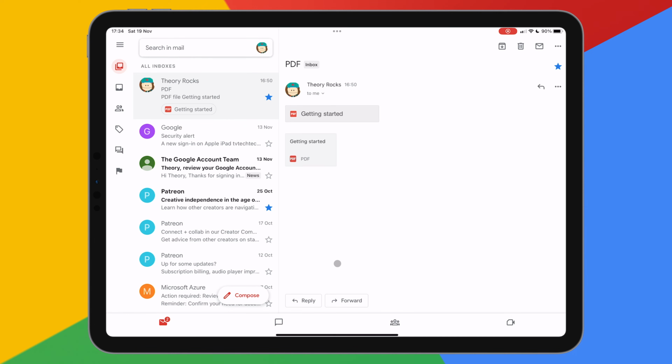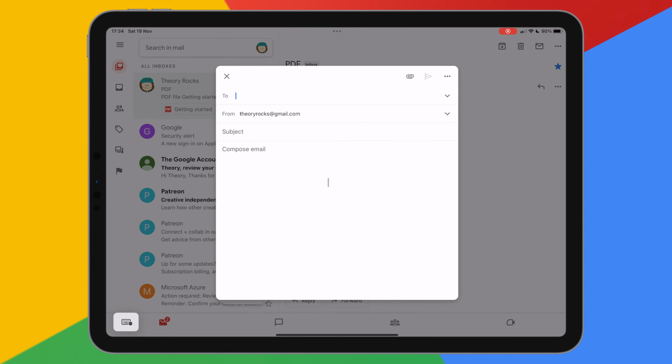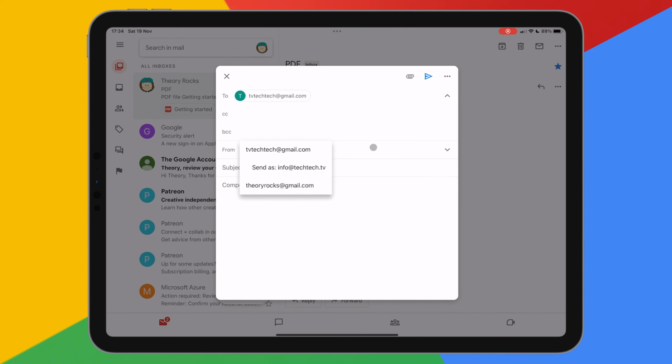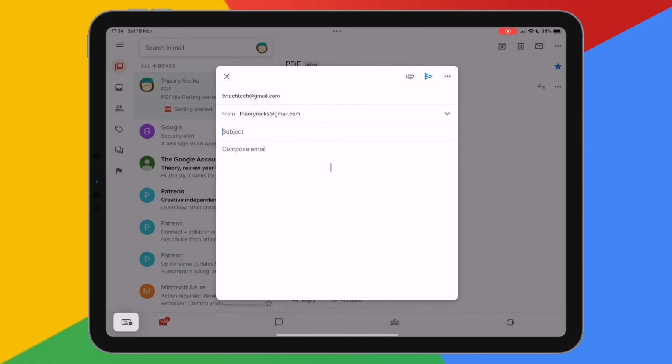If you want to send an email from scratch, tap the Compose button at the bottom of the left column. This opens up a new window, allowing you to send an email. Begin typing the email address you want to send a message to. To use CC or BCC, tap the arrow at the end of this line, and the entry fields for these will appear. From displays the email address you are sending this email from if you are signed into more than one account. Tap the email address to change it to a different account. Subject is where you'll add the title of your email, then compose email is where you will type your main message.